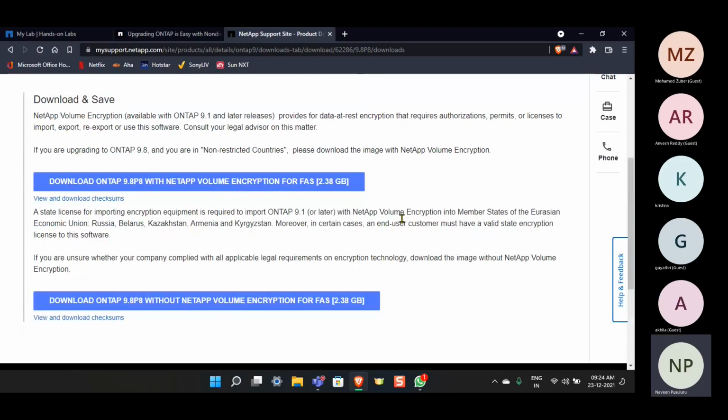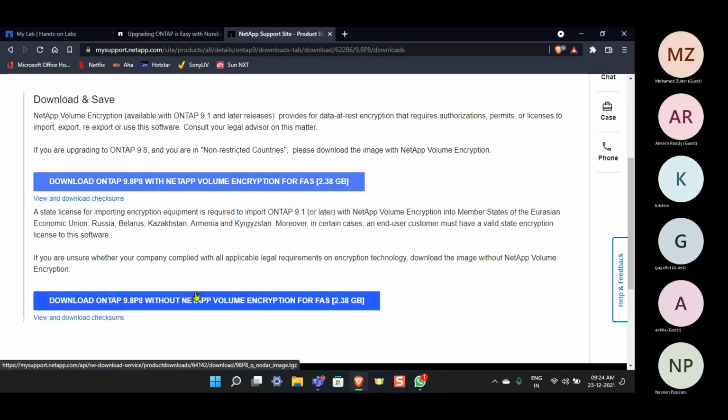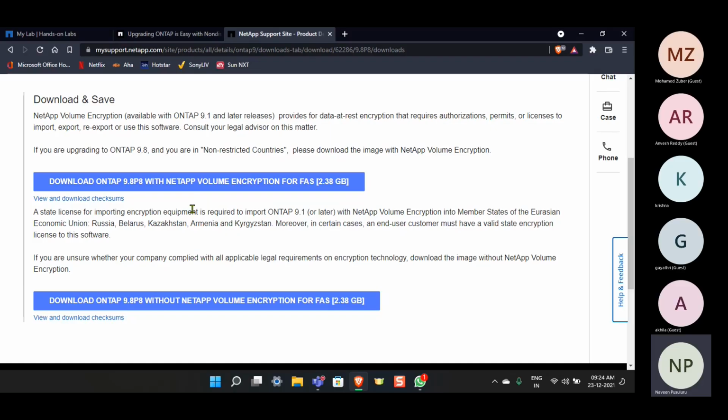So if you go here, it will give you two images actually. One is the NetApp image with NetApp volume encryption, and one without NetApp volume encryption. Generally, if your controller is not using any encryption, then you can proceed with any image. Okay, you can proceed with any image.